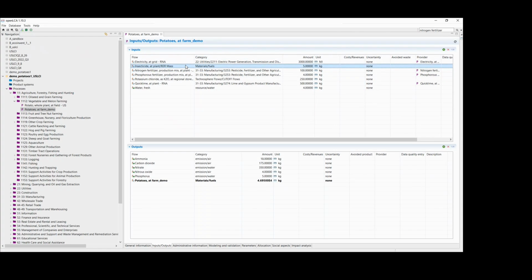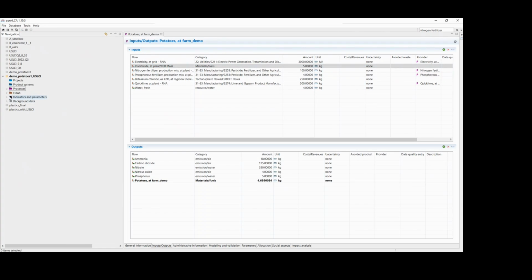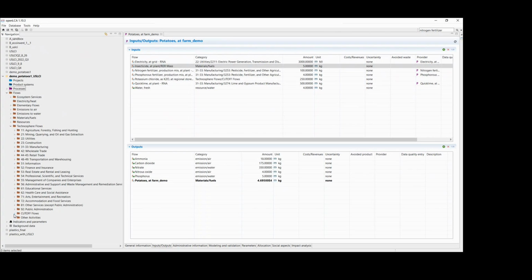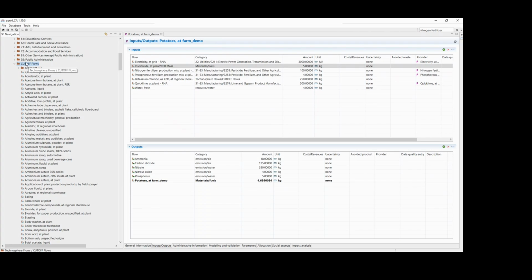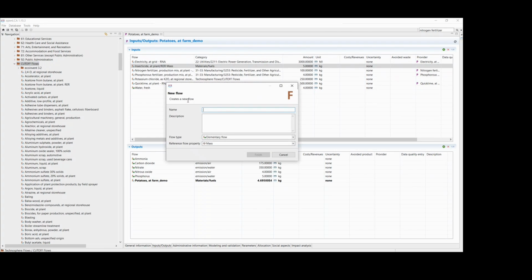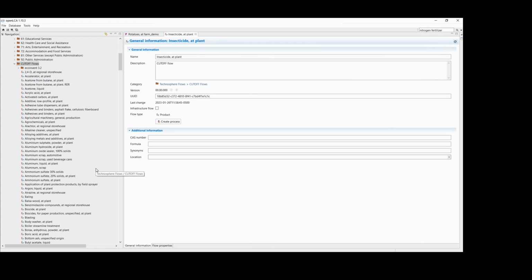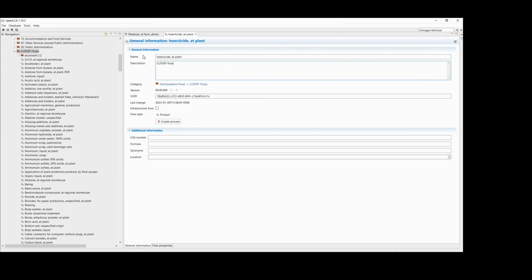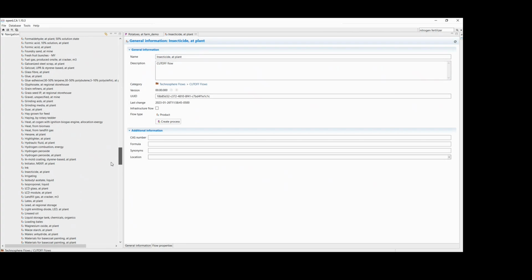So now we just have our insecticide left. What I'll do is go down to the flows section, Technosphere flows, and then go into cutoff flows. And we'll just right click on cutoff flows, press new flow. So we'll just name it insecticide at plant. It's important to put that as the cutoff flow in the description. And the flow type of your product, and we'll use a mass reference. Finish. You can see that it's been created, but I like to just scroll down and make sure that it is in the correct folder before I start using it, and it is.